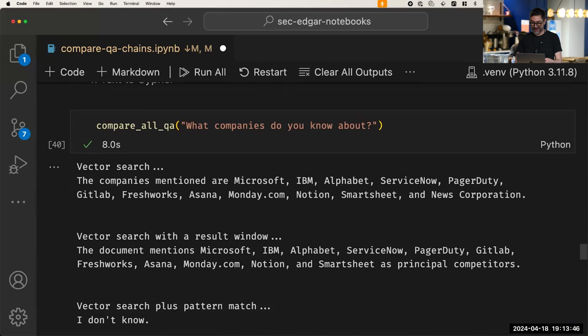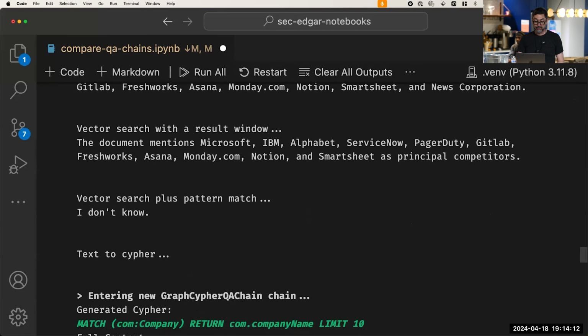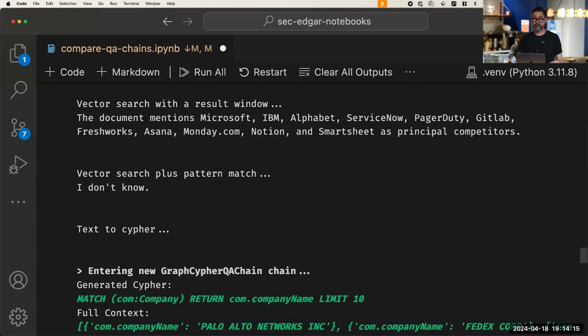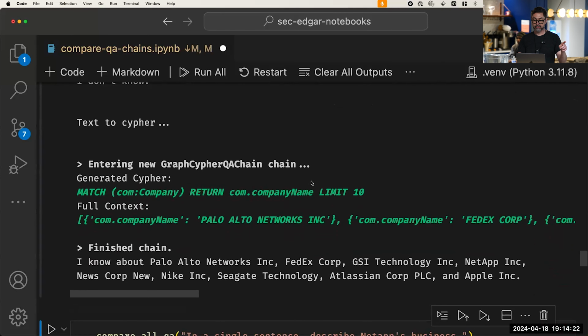I know that these first two are lying, because this is a small sample data set that I have, and it does not talk about Freshworks, for sure. I think News Corporation is there, but Alphabet is not there, ServiceNow is not there. I don't know how this is being hallucinated, but it is being hallucinated at this point. I probably would benefit from some prompt engineering to rein it in a little bit. But because I've also broken some of the other pattern match stuff, these two things come up. Actually, I'm sorry, this bottom one is not going through the pattern match retrieval query.